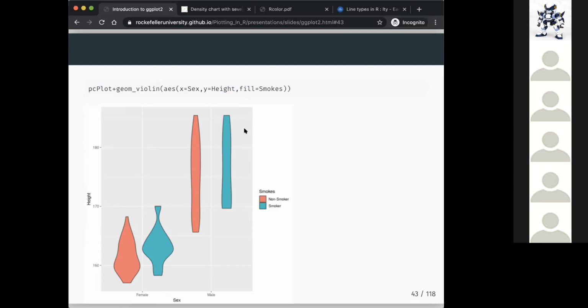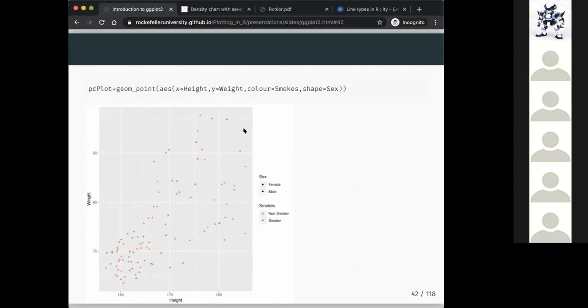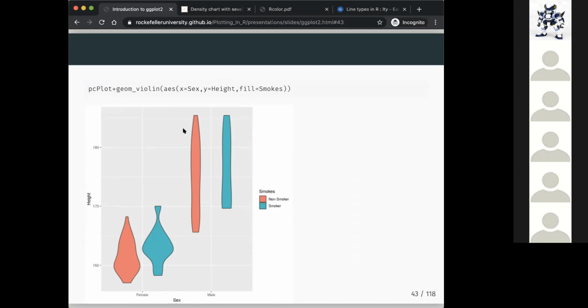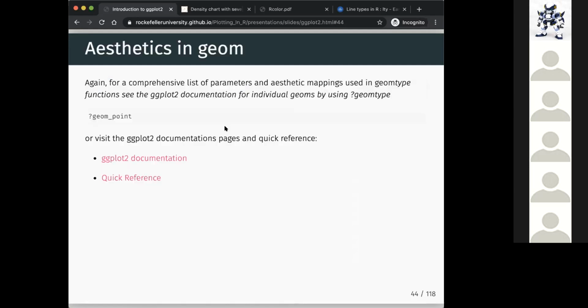So instead of using color, a box plot or a violin plot uses fill, because I think color actually corresponds to the outline. So color does stand for something, but it stands for the outline, which is less useful. Most of the time you want to actually change the fill.